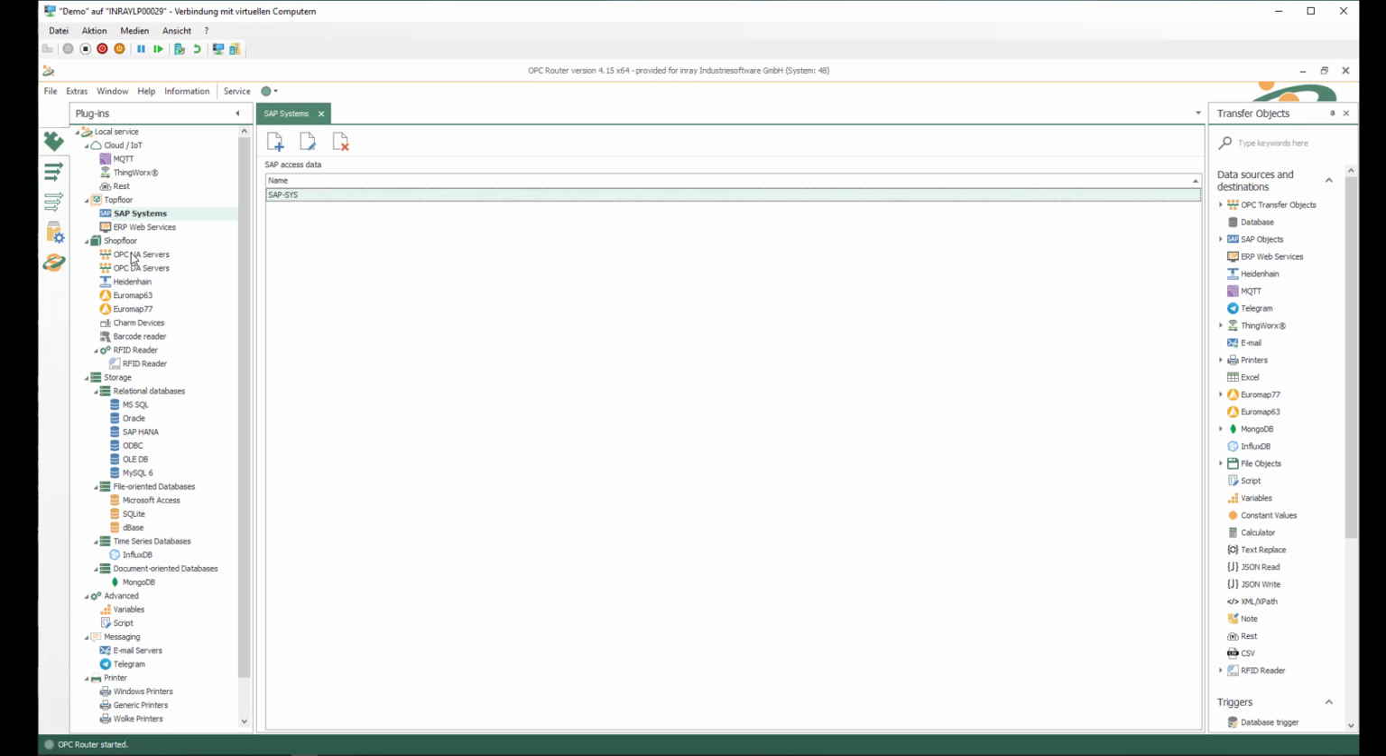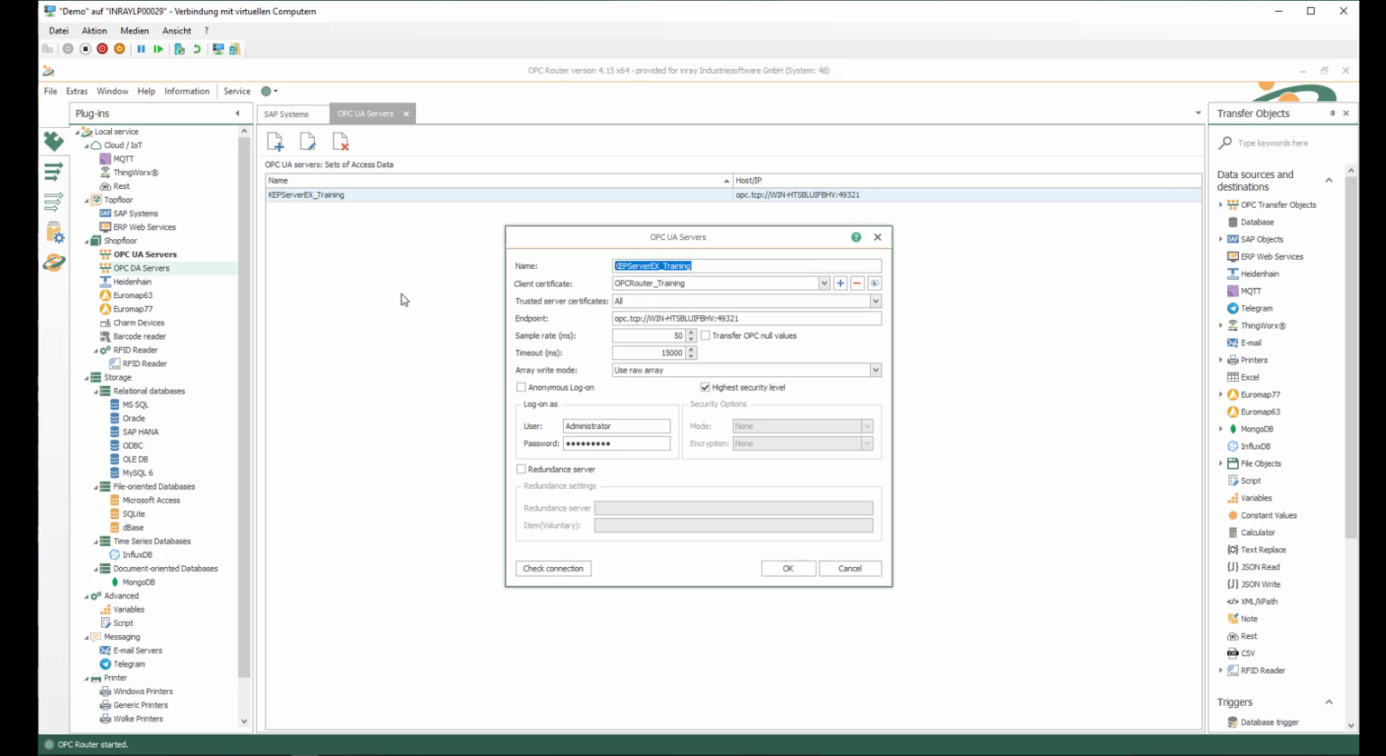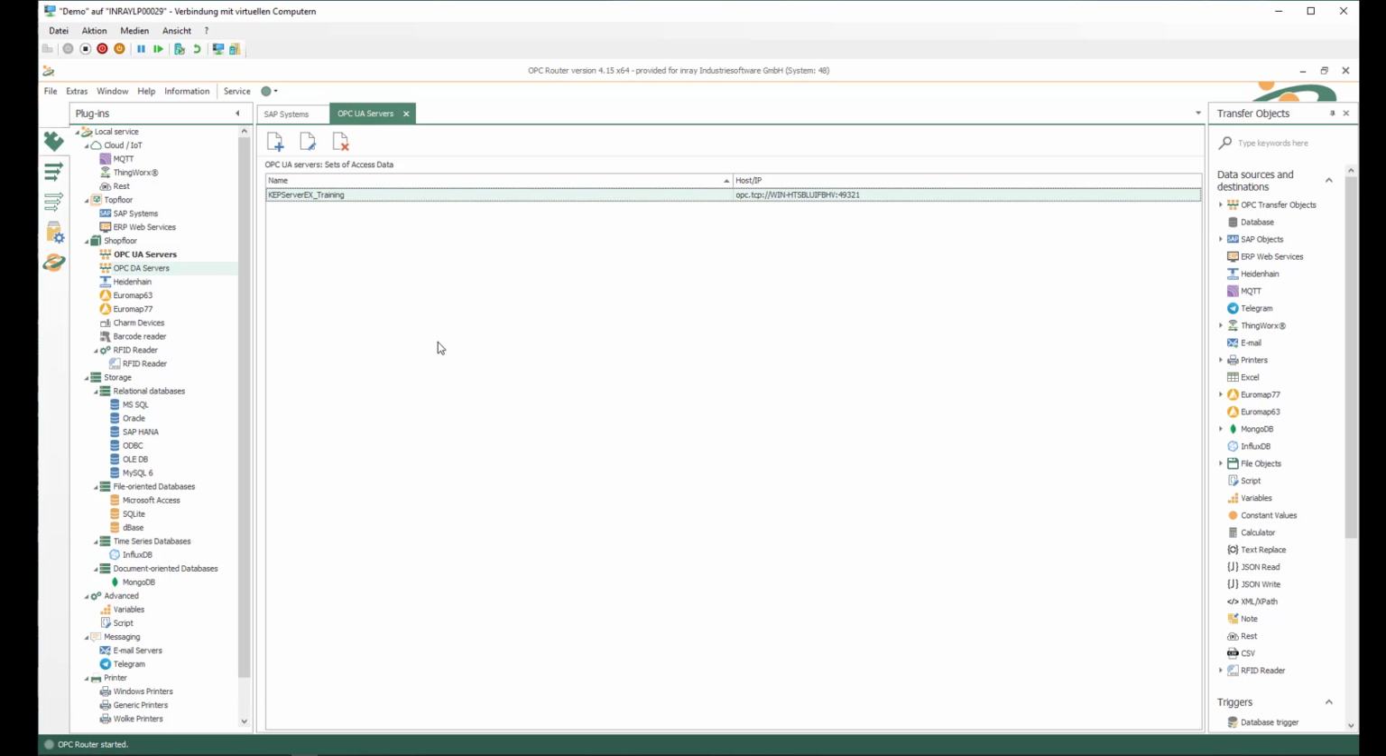Under Shop Floor, we find the OPC UA servers, where I also have prepared an OPC UA server connection with a client certificate, OPC Router training, with the endpoint to my local OPC UA server with the username and password, and I use the highest available security level. I can click on check connection to make sure that the connection is okay, and then we can click on OK to save the changes, or I can use cancel because I already configured it.